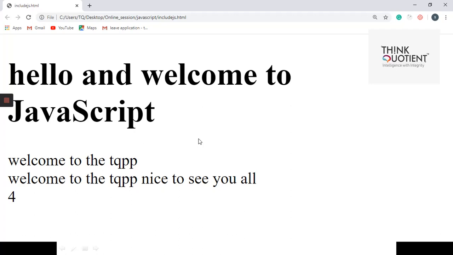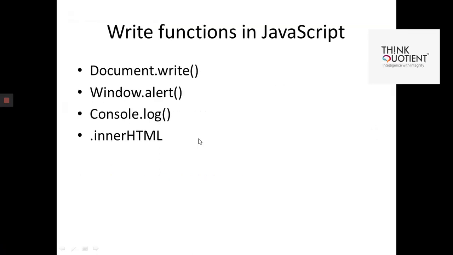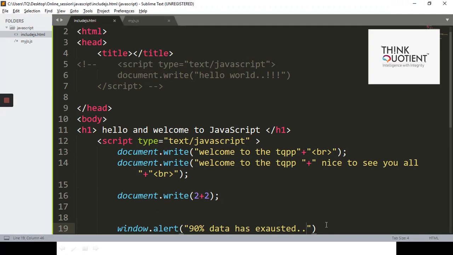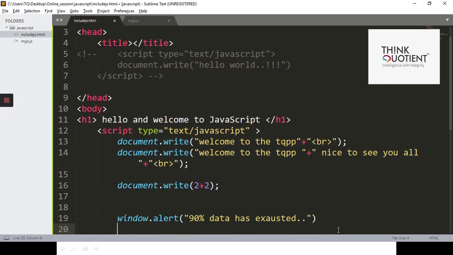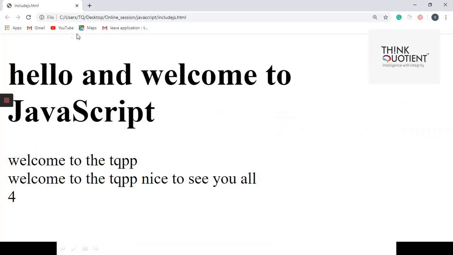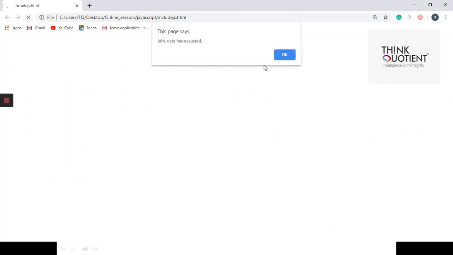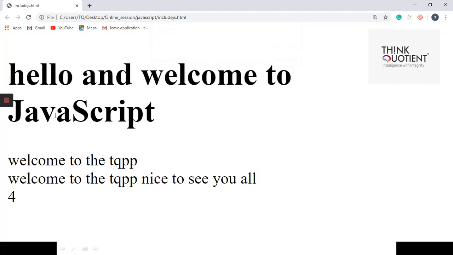So this is why you can use this alert box. Same way, inside the alert box you can have arithmetic functions as well. So let's take window.alert over here, and I'm going to add 2 plus 5, so it will be 7, right? So I'll just go over here into my browser and refresh the page once again. You can see 90% data has exhausted. The result, that is total 7, is my answer. Then say OK and now you are able to get your HTML, right?